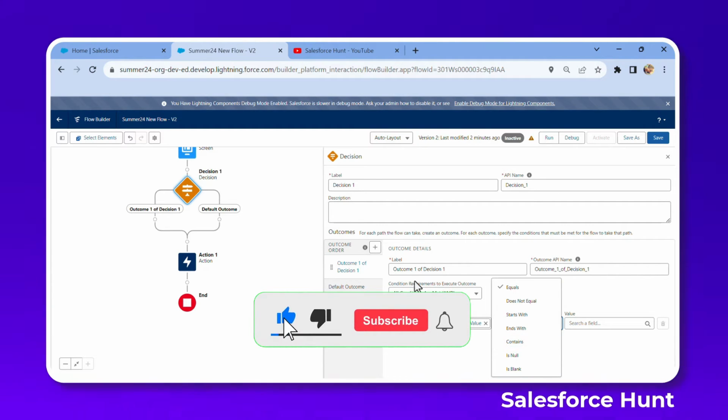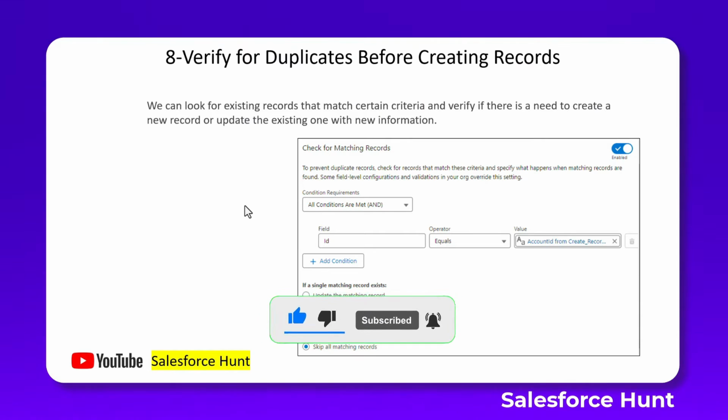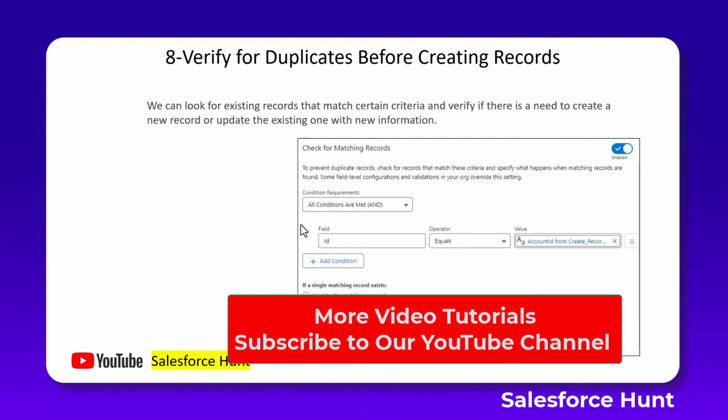Okay, let's see the next feature: verify for duplicates before creating the record. We can look for an existing record that matches certain criteria and verify if there is a need to create a new record or update the existing one with new information. So how can we see this in action? Let's see.